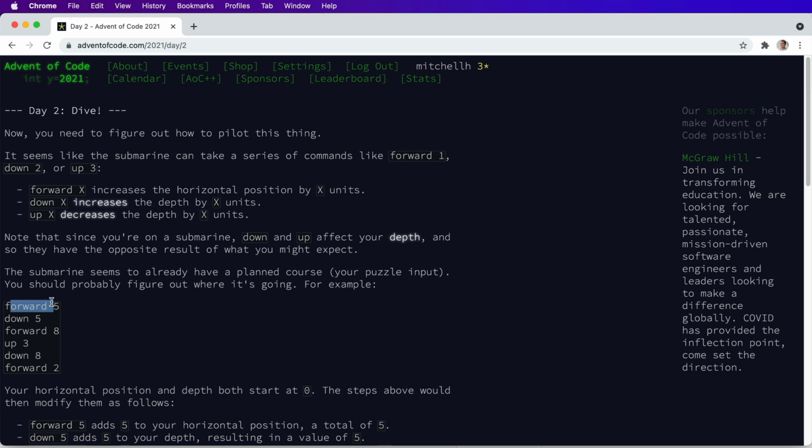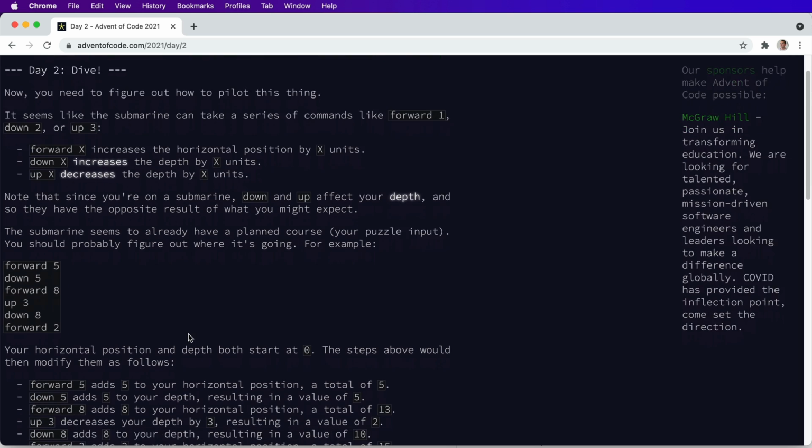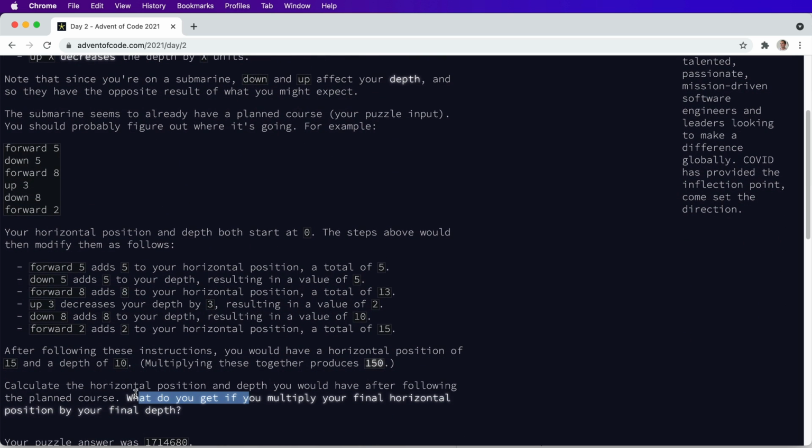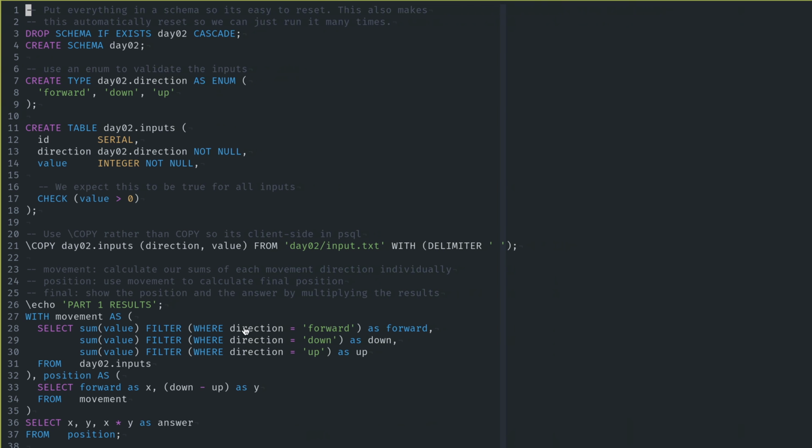So forward five would put you at X5, forward eight down here would put you at X13, down five would put you at Y5, up three would now put you at Y equals two because you're going up in a submarine. And then given a whole list of these, what's your final XY position? Multiply it together in order to get your answer for the problem. So let's take a look at my answer for part one first.